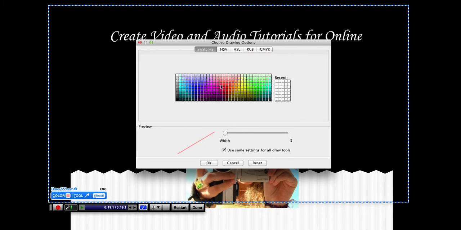Which color should I use? I think red is pretty good. But keep in mind that maybe some people are colorblind. So we have to cater to their needs. So be careful.